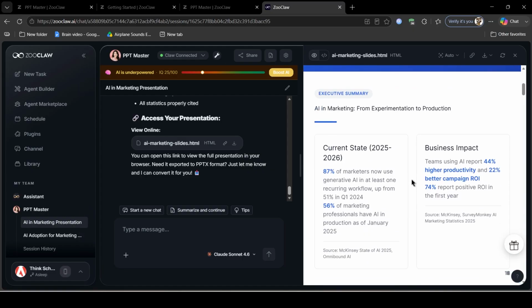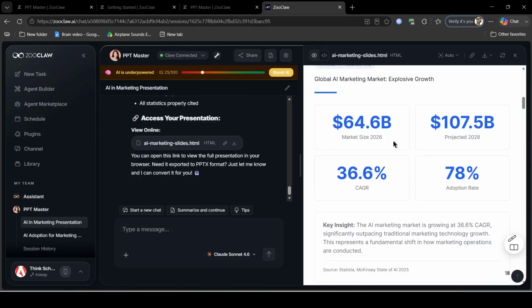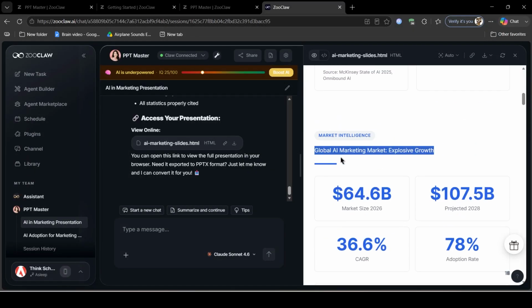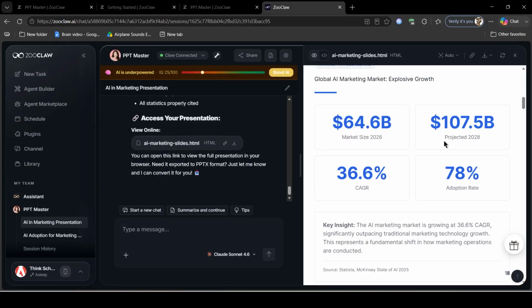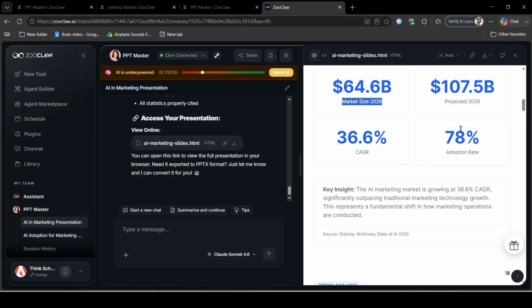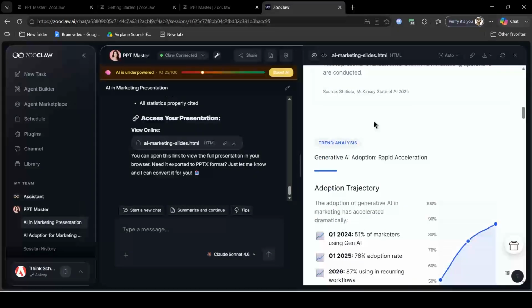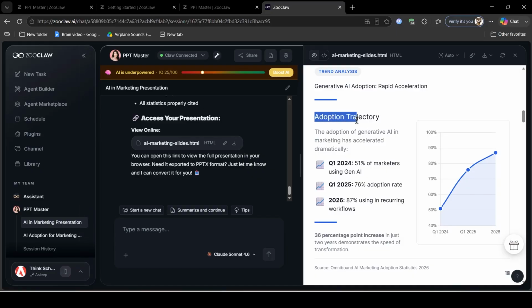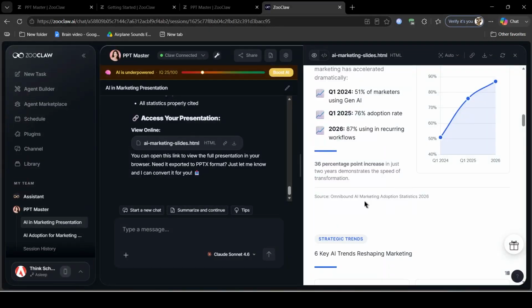But the research and the content it has put in is crazy. Global AI market explosive growth is projected to be 107 billion, right now the market size is 64 billion, and the adoption rate is 78%. It has given key insights. And then we have this adoption and trajectory. In 2024, there was 50% of people, and then we have 80, 90, and the source is given as AI marketing adoption statistics in 2026.